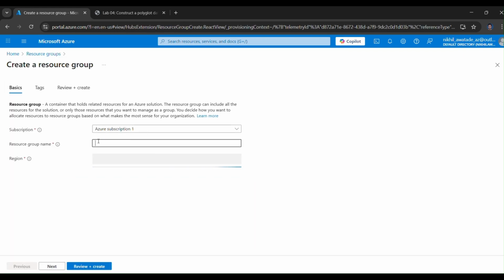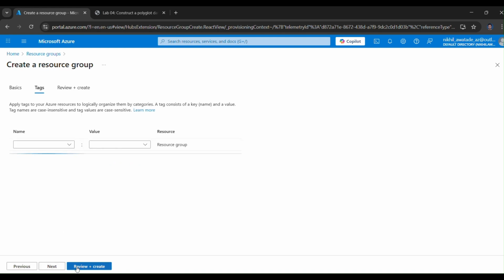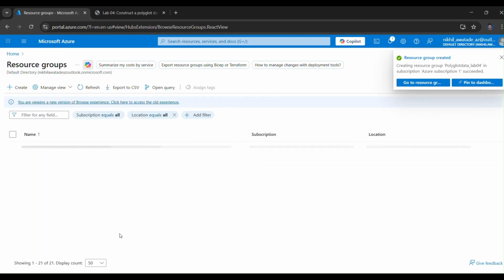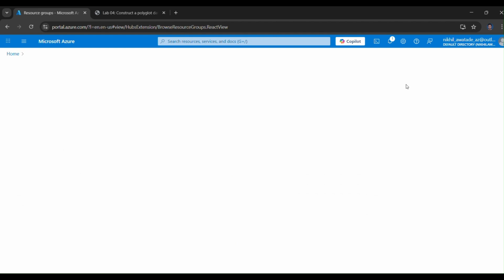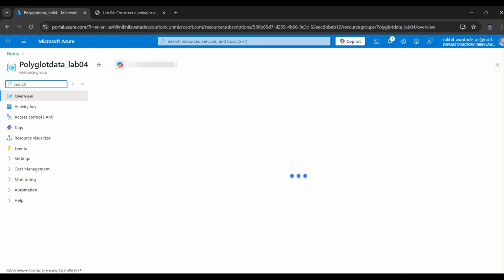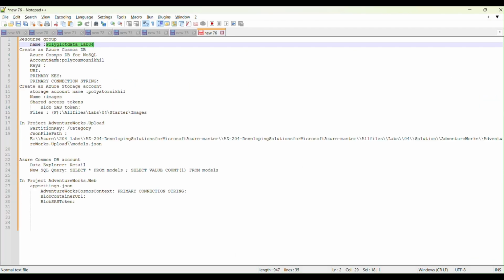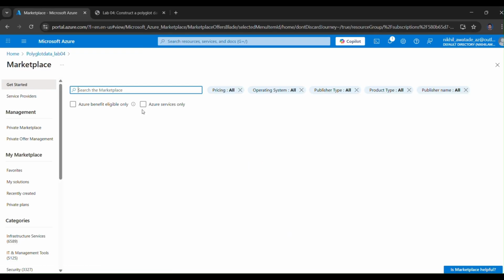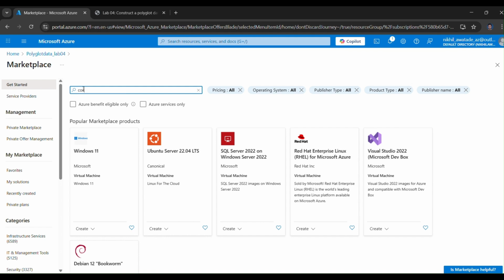So first of all, we need to create one resource group where all resources will be under this resource group. So now once we create the resource group, we will create one Cosmos database, and this will be the account name. So let's search with the Cosmos database.